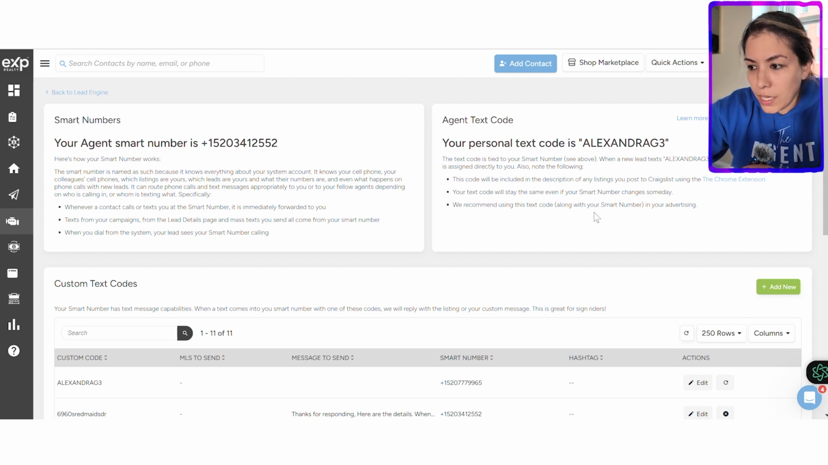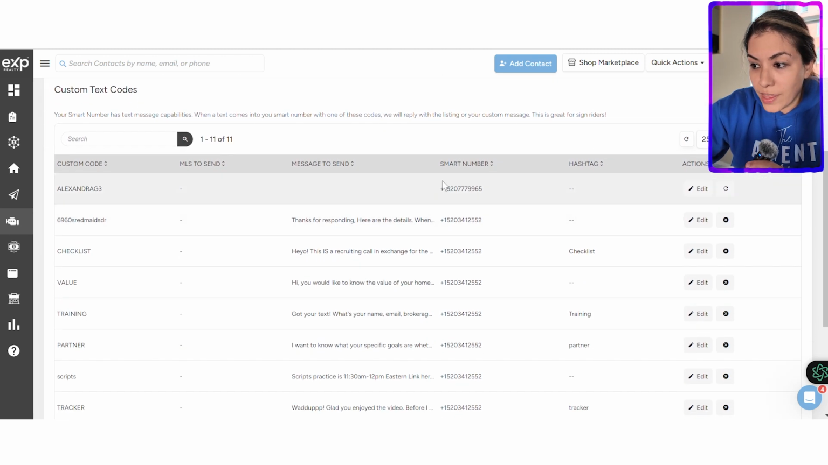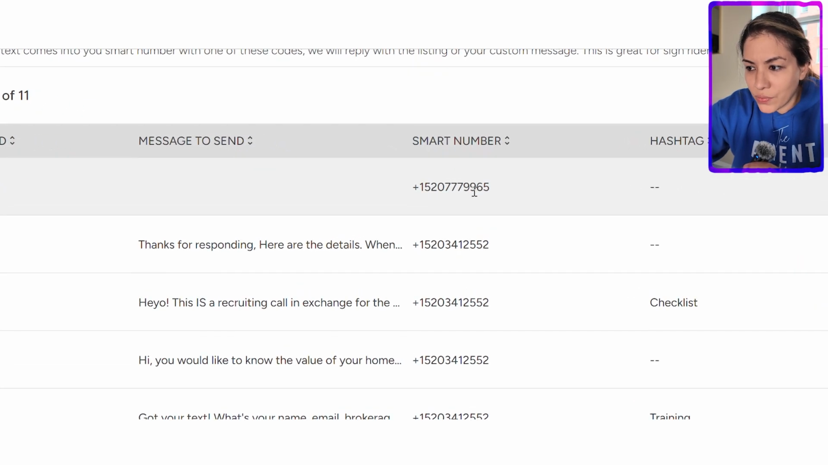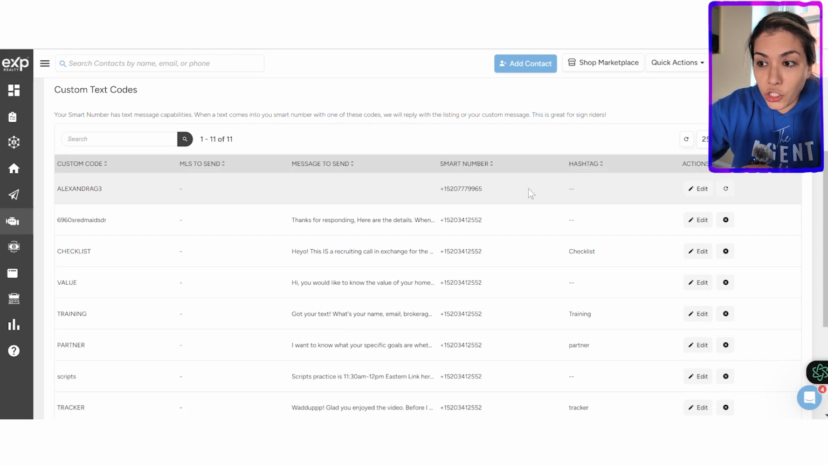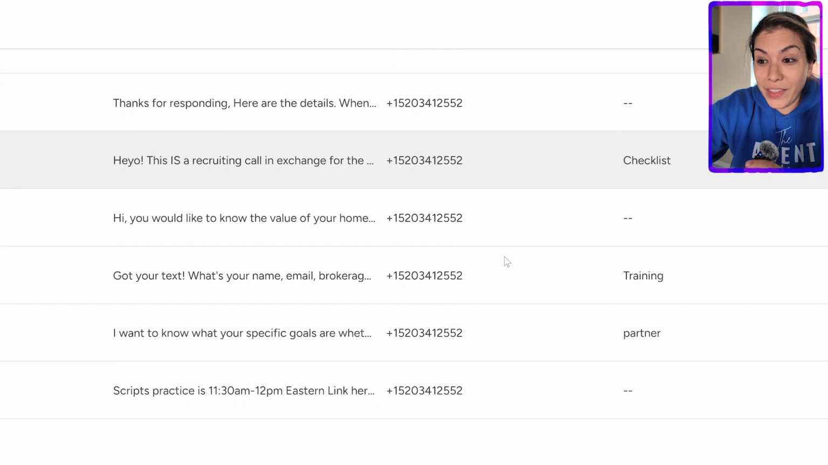So as you can tell here, this was the first code that I ever got, and this was the smart number, which is a pretty good number. It's a very easy to remember number. So, it was 777-9965. It was like a very easy number, but whatever. When I purchased my own phone number, I did get to choose between a couple. So I found this good enough. And that is when I started doing the custom codes.